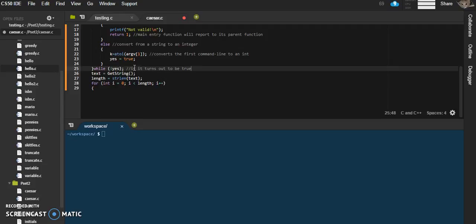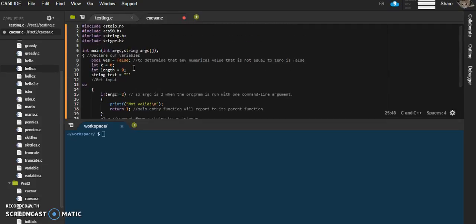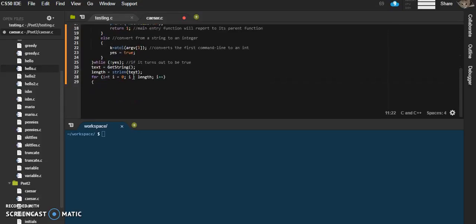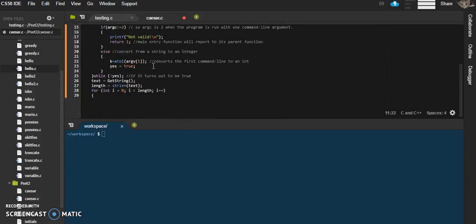The text equals get string. Well, remember that in the beginning at the top, I wrote right here string text, and here's the string text that we're getting from our user. Okay, I had a little mistake there, so never mind that.